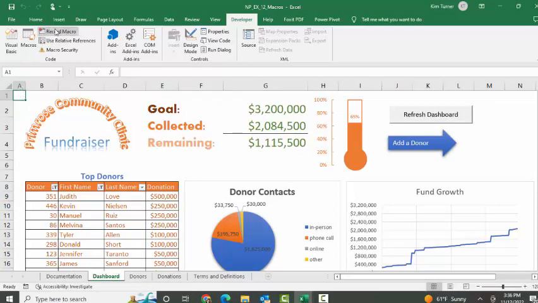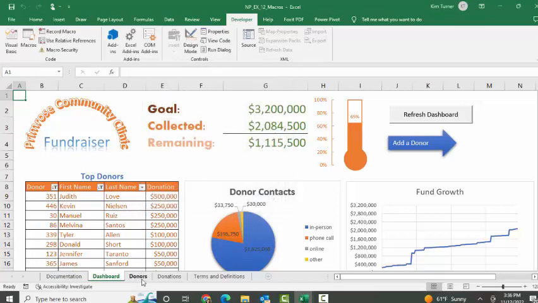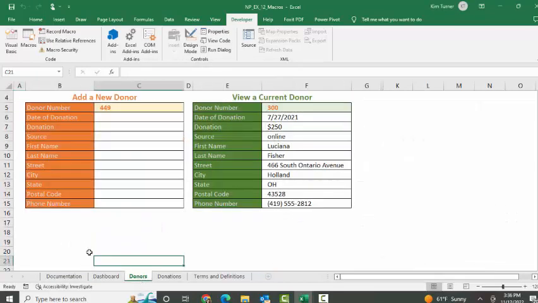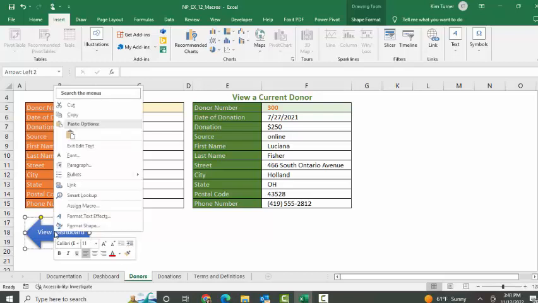So I'm going to stop the recording, and then I check my macros list to make sure that it's there. Yes, it is, show_dashboard, so I'll cancel out of that. And now I'm going to create a macro button on my donor sheet, and I want my macro assigned to this image here. So I'm going to right click on the image and then go to assign macro.